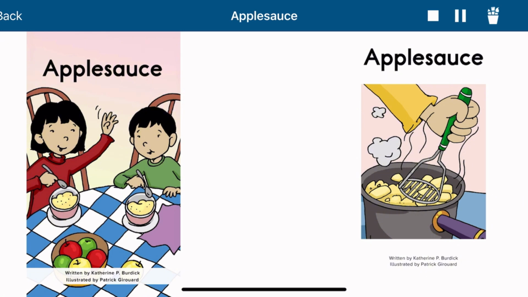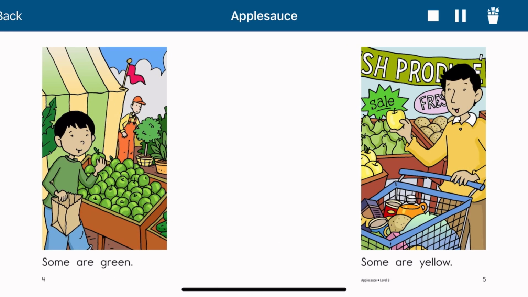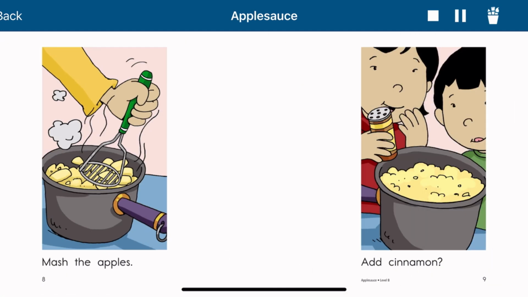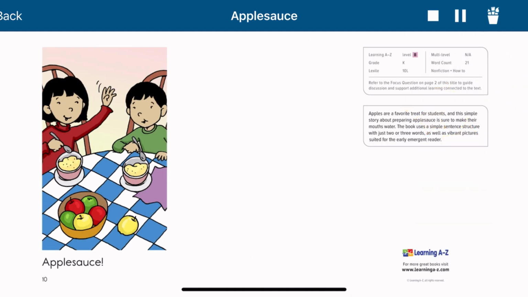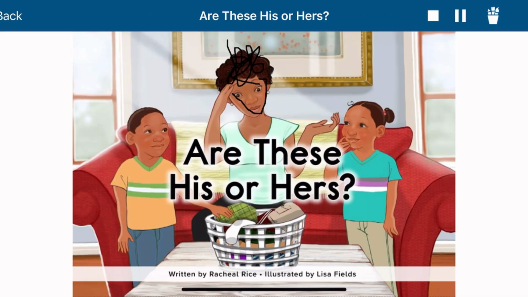Applesauce. Focus question. How do you make applesauce? Some apples are red, some are green, some are yellow. Cut the apple, cook the apple, mash the apple, add cinnamon. Apple mush. This is awesome.